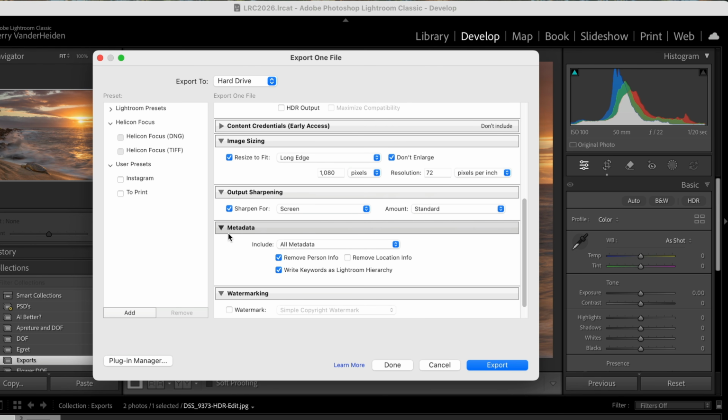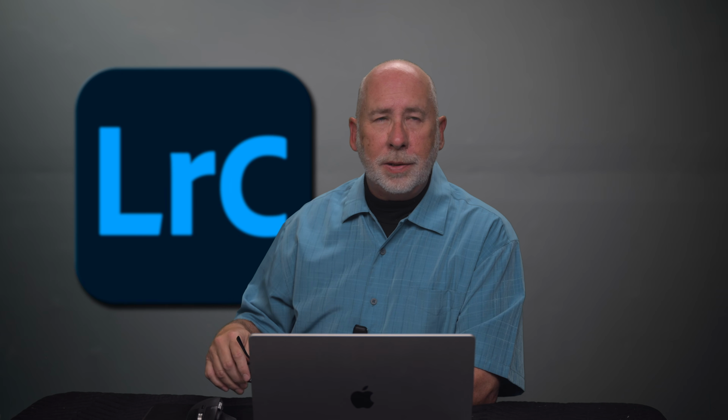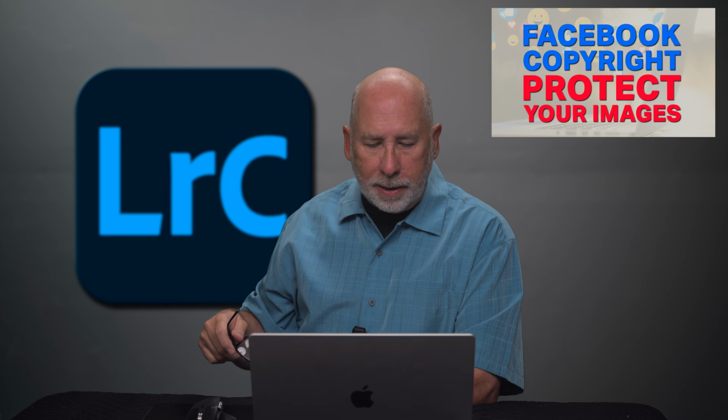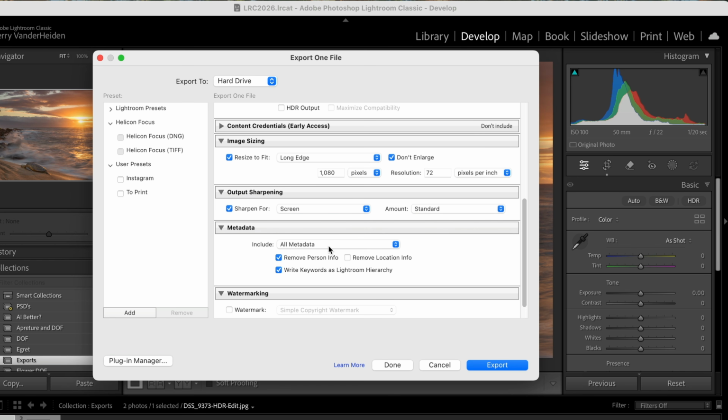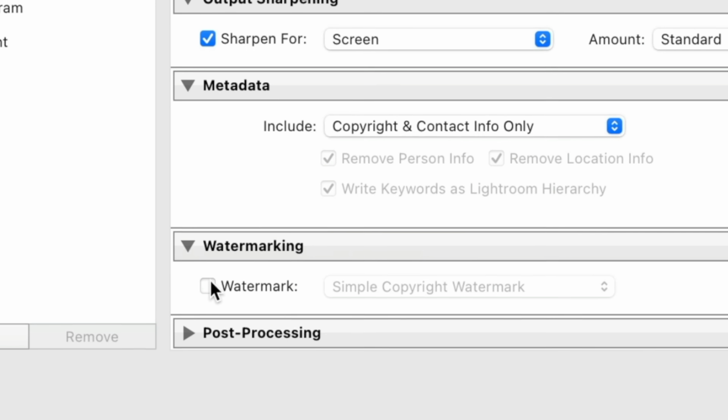On metadata, we talked about this in another video. If you're interested in copyright and how to protect yourself a little bit with your images, I'll leave a link up here so you can do that. But the metadata can be included, or you can simply include your copyright and contact info. It's up to you. Usually what I'll do is put all metadata, but if you just want to do your copyright and contact, that way people can't look into this and find out what camera you used or what setting you did. If you want to keep that private, you can do that by just putting in copyright and contact info only. Lastly is the watermark, and I'll show you how to do a watermark right after this.